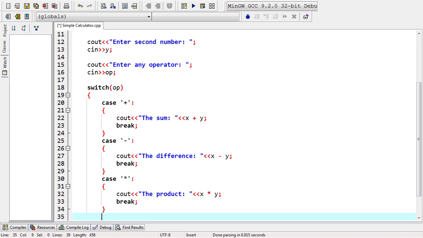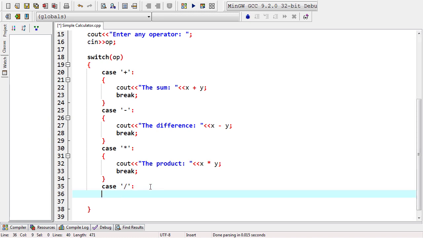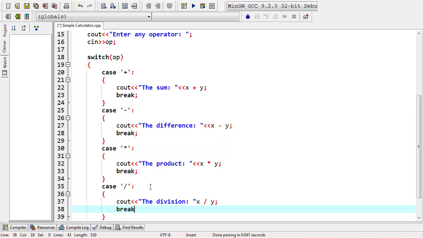And then we have the fourth case, which is for division. If the user has entered the division symbol, then it's going to perform normal division. So I'll tell the user the division, and then I'll simply divide x by y. That's it. And then I'll use a break statement here as well.